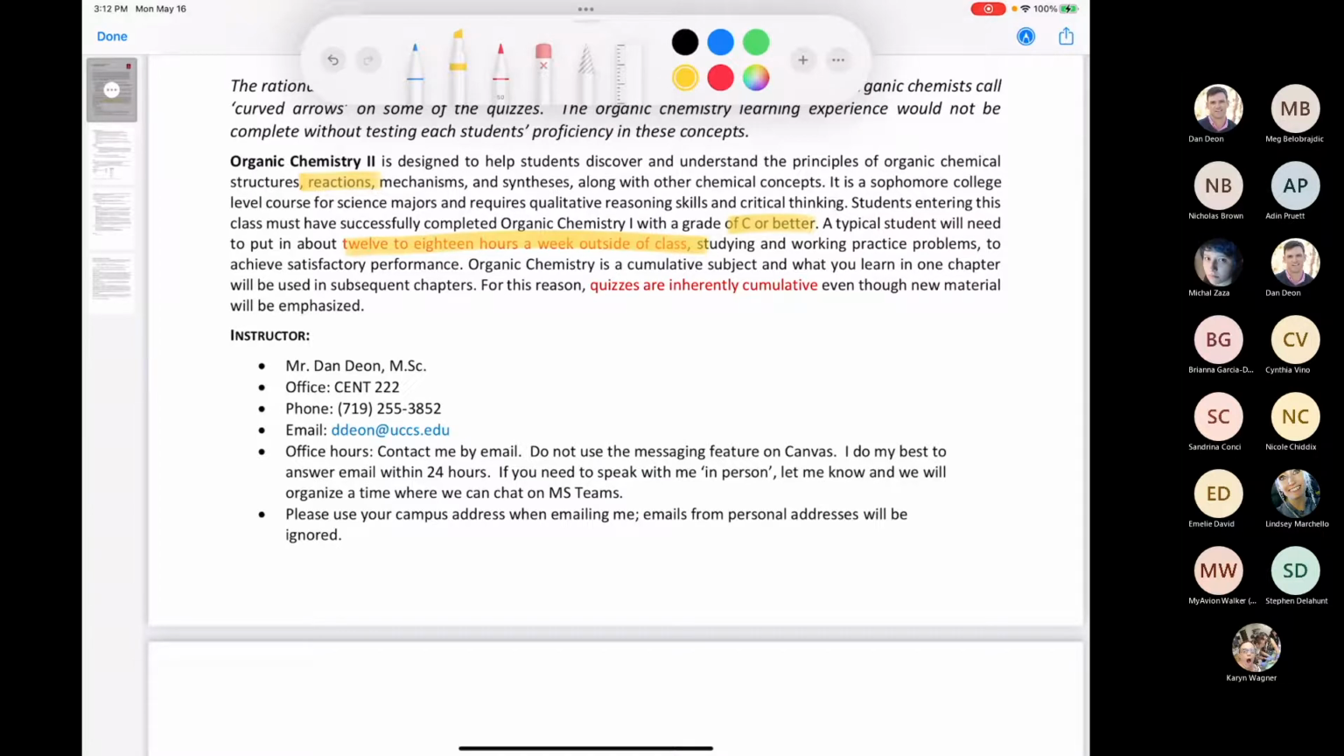And the reason why is because the material in organic chemistry, as always, is cumulative. What you learn in chapter 11 and chapter 12 is required for chapter 13, and of course you need it for chapter 17, and so on and so forth.